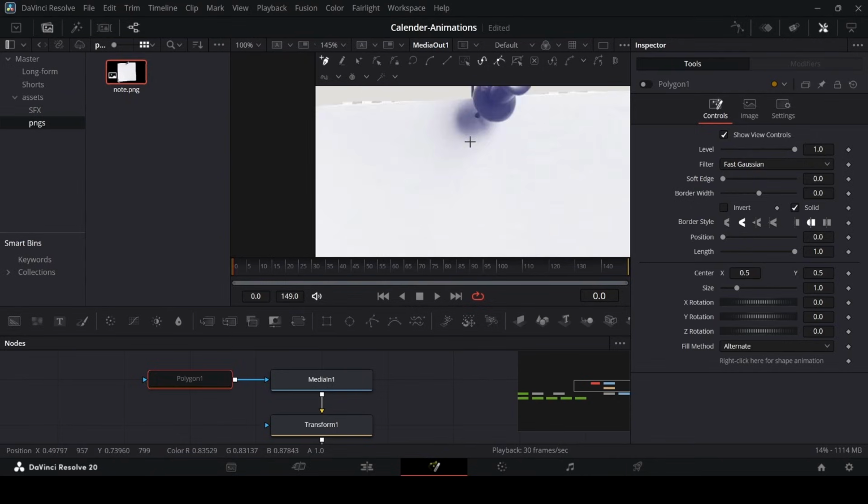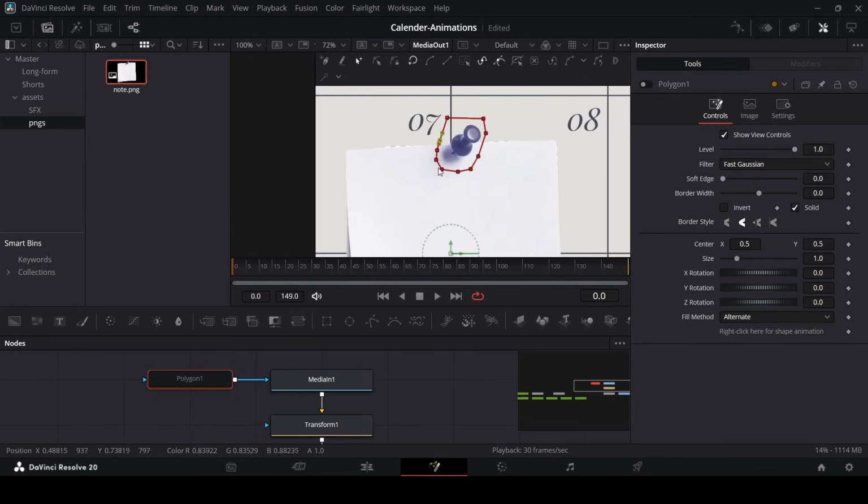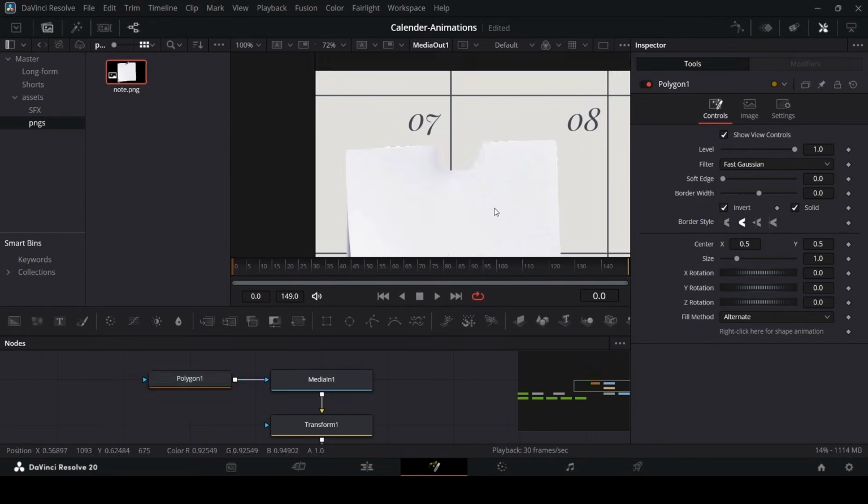The way that we can do that is go ahead and draw this line right around the points where the pin is located. So something like this. And if we enable this, you will see that the rest of the image is hidden. But if you click on invert, the pin will be invisible, but the paper will be visible.